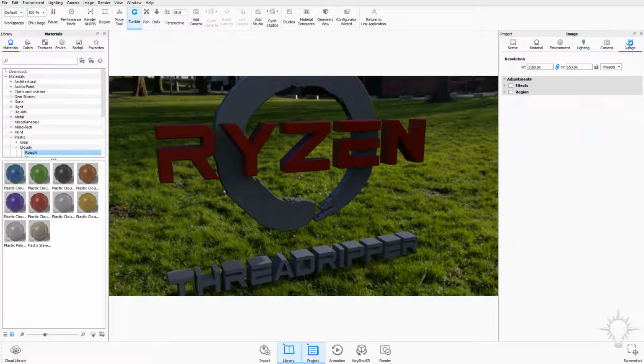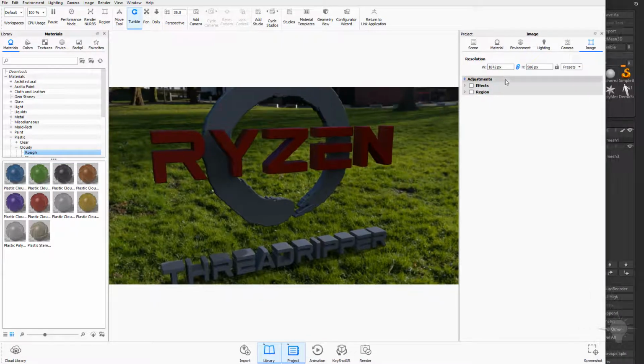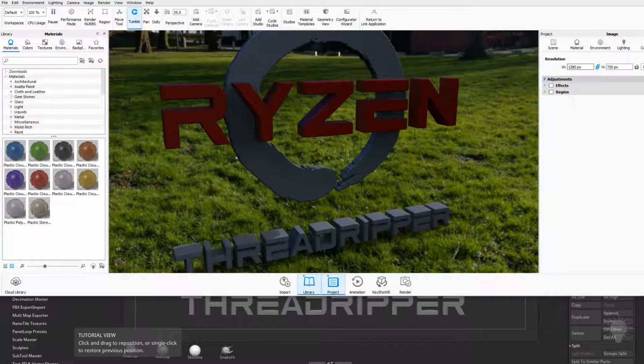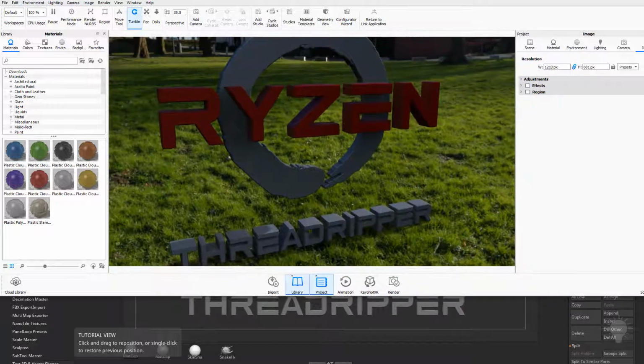I can also go over here to this image, and again, these are just the project images, so we're using the same thing. Oops, it looks like when I resize this, it's actually changing my image size. If you don't want that to happen, go over here to image, presets, landscape, and we'll do 1280 by 720. It's going to do 1280 by 720, but as soon as I move this screen, you're going to see those numbers get smaller and bigger.